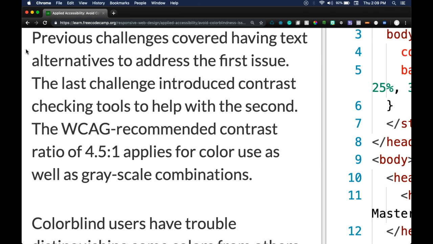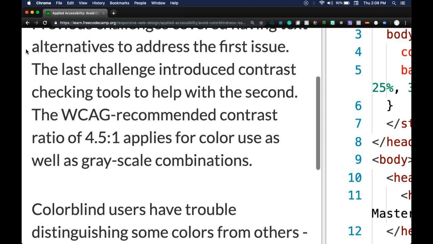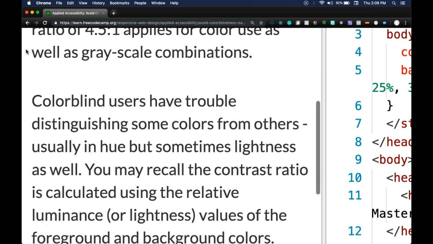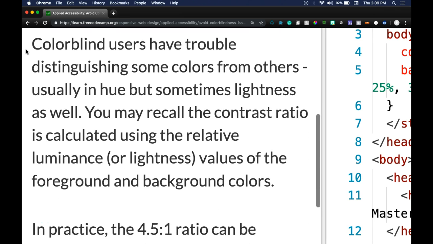Previous challenges covered having text alternatives to address the first issue. The last challenge introduced contrast checking tools to help with the second. The WCAG recommended contrast ratio of 4.5 to 1 applies for color use as well as grayscale combinations. Colorblind users have trouble distinguishing some colors from others, usually in hue, but sometimes lightness as well.